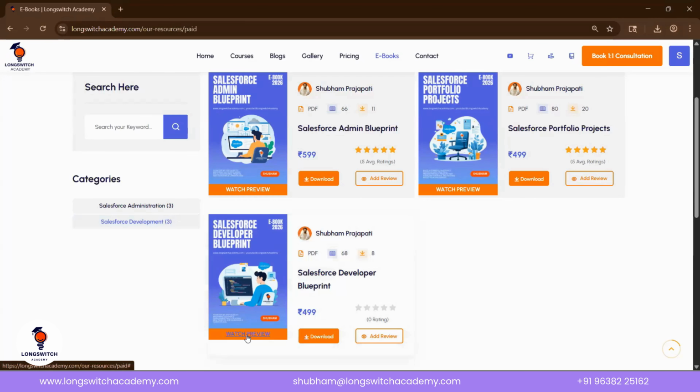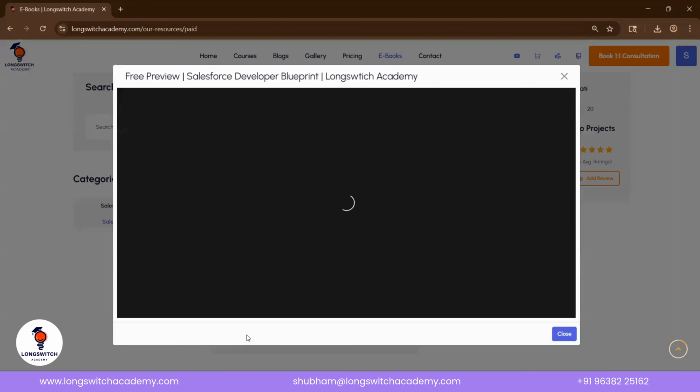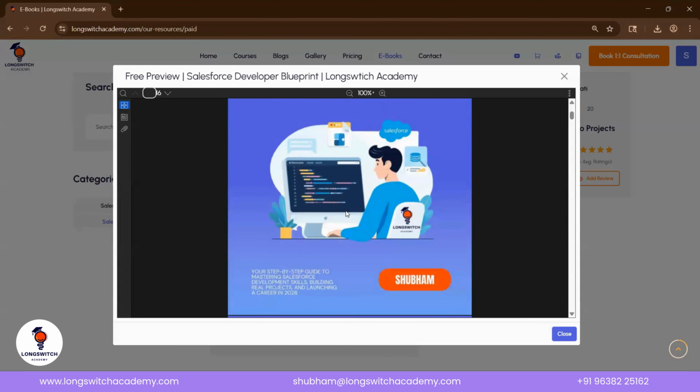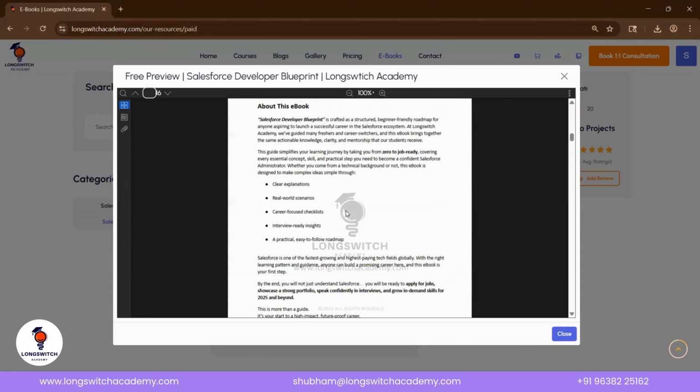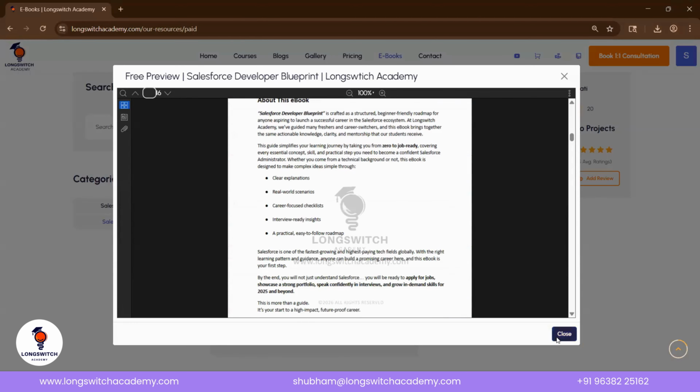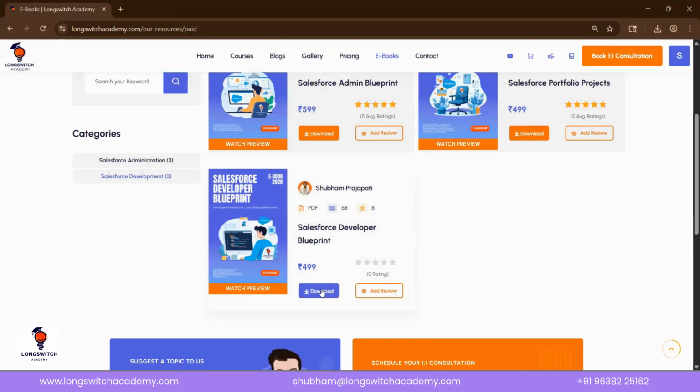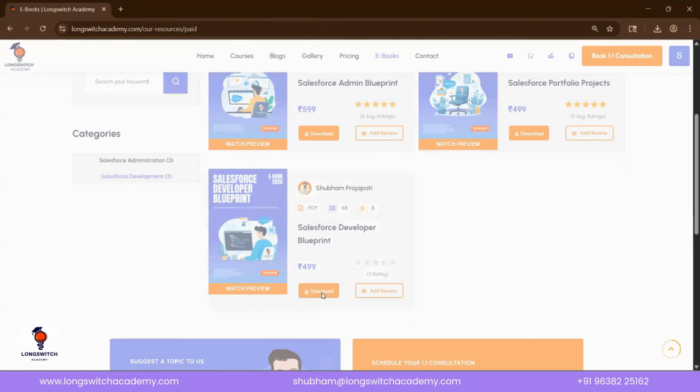Here, by clicking on the watch preview, you can get a brief of the ebooks. To unlock the full ebook, you need to download it. And before downloading, you need to log into the website. Let's download one book. By clicking on the download, you will be redirected to a payment section.